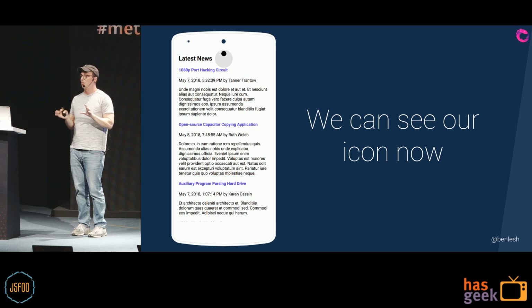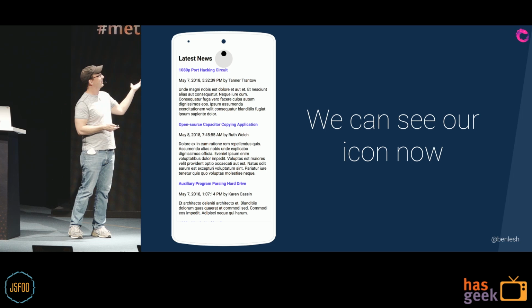But right now, we haven't wired any of that up. We just put it on the screen. And we can see it's up there. That's my icon. It's just hanging out up there at the top, not doing anything else. But we know it's working.